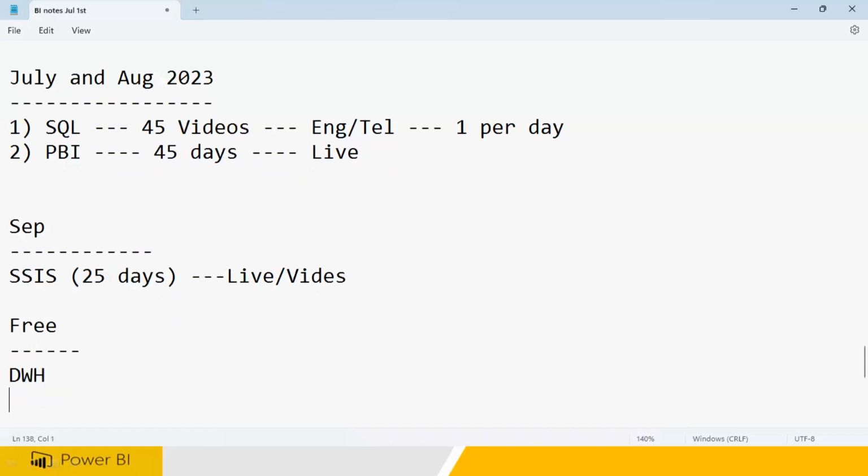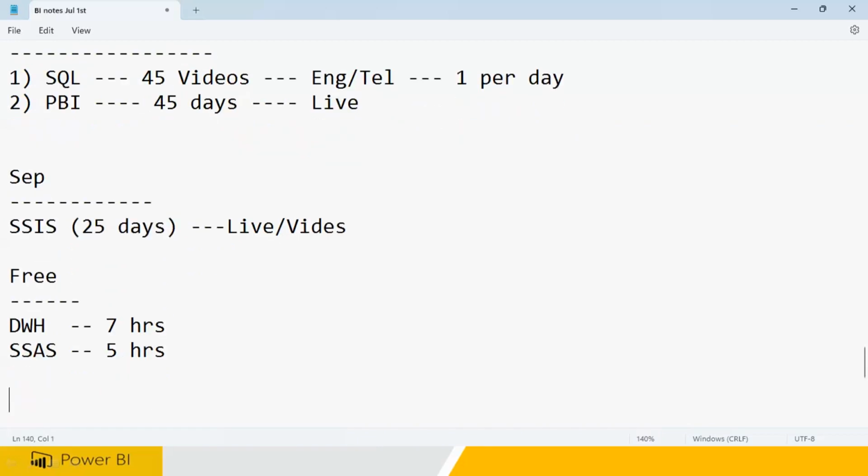Data warehousing will be free. SSAS also will be free. And this you need not ask. We are going to be giving you these videos. You can practice. This is videos, not live classes. So all of them we are going to be covering. Clear? So you have to make the payment for SSIS in the month of September.